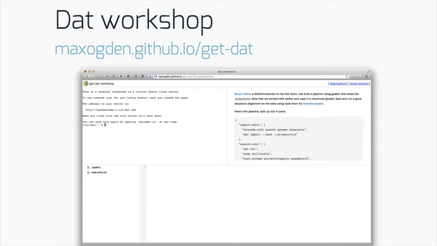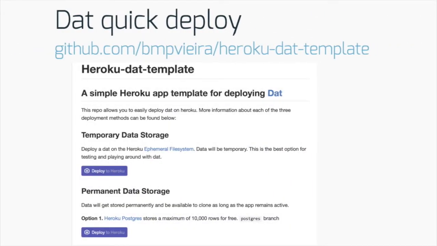If you want, you can also deploy that easily without installing Node or anything. If you use, for example, Heroku, which is a hosting company, they have this thing called the Heroku button. So if you go to that GitHub repository and you have a Heroku account, you can just click the deploy button and it will set up a DAT for you on Heroku.